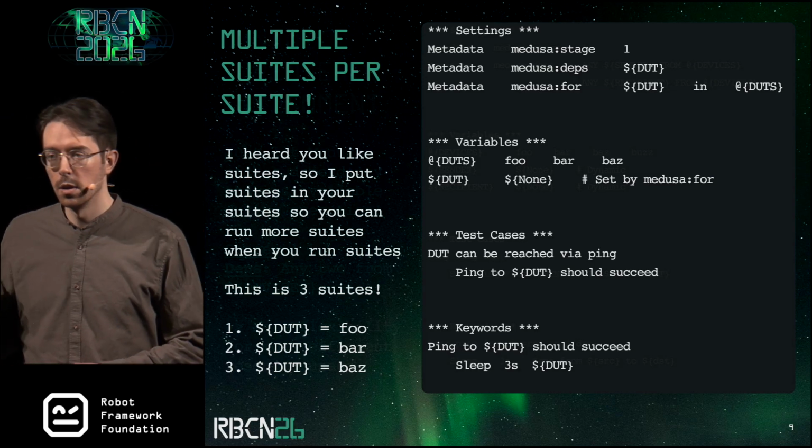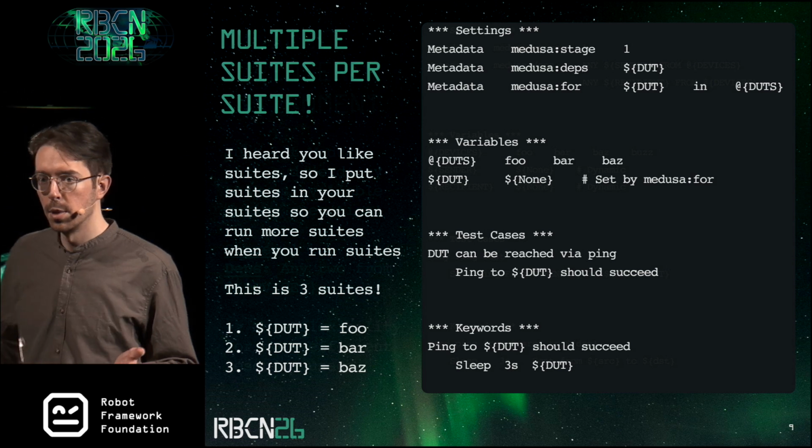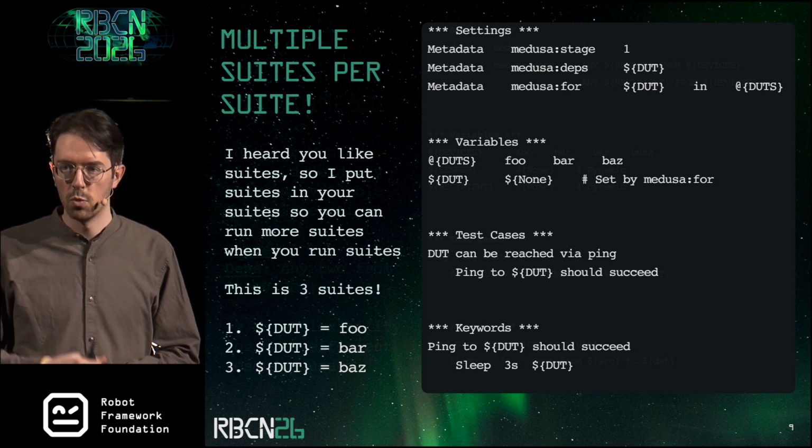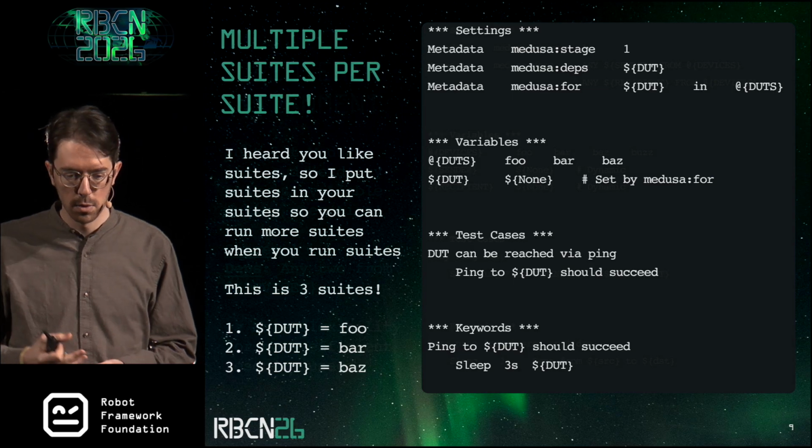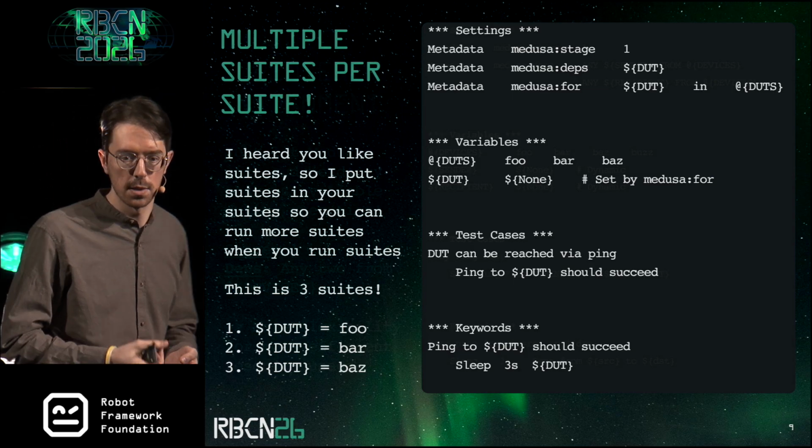So this suite is actually 3 suites. It will appear 3 times in your result. Once with DUT equals foo, once with bar, and once with baz.